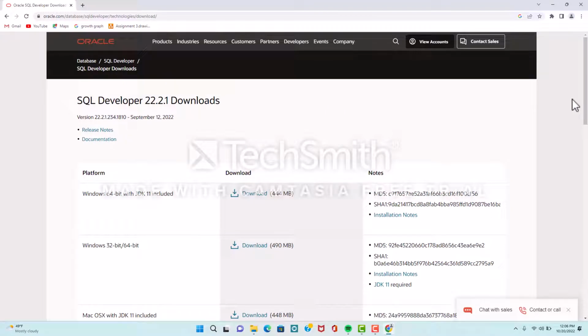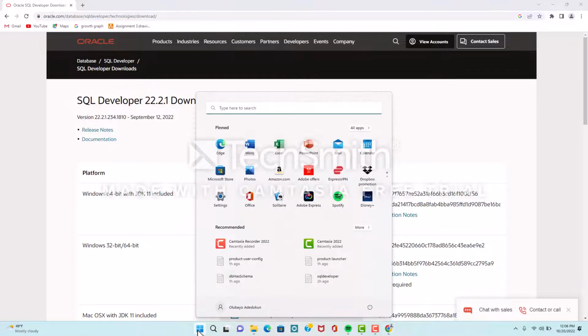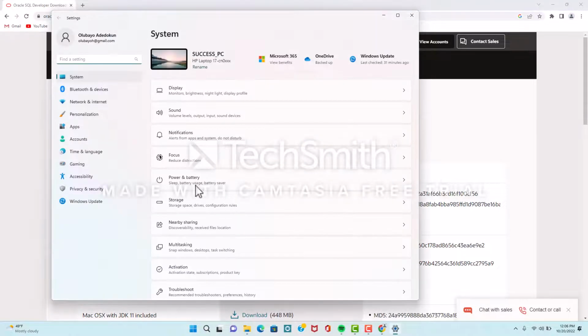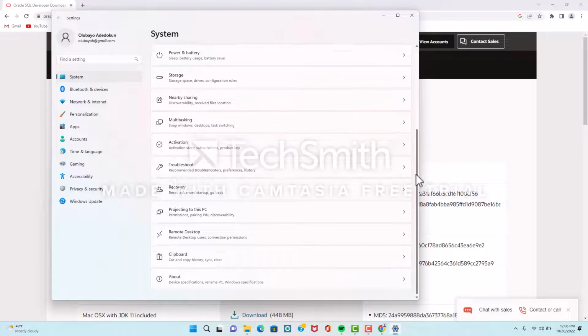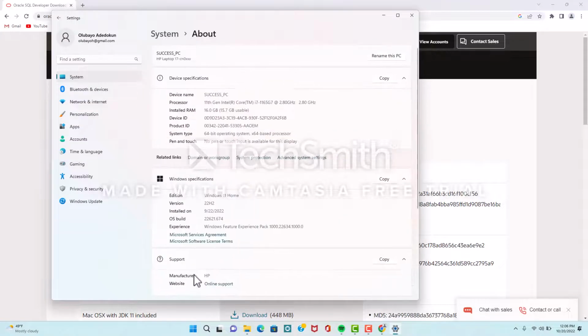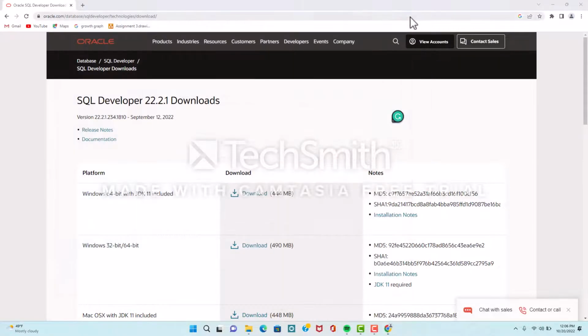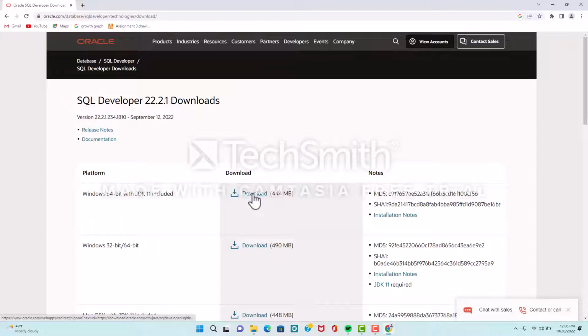To find out that, you have to go to your PC. You click on Windows, click on Settings. From Settings, you click on System, then you come down to About. From About, you can find out from the system type the operating system you have on your computer. Right here I have a 64-bit operating system, so I'm going to download the 64-bit version. So right here I come to Windows 64-bit, I click on download.